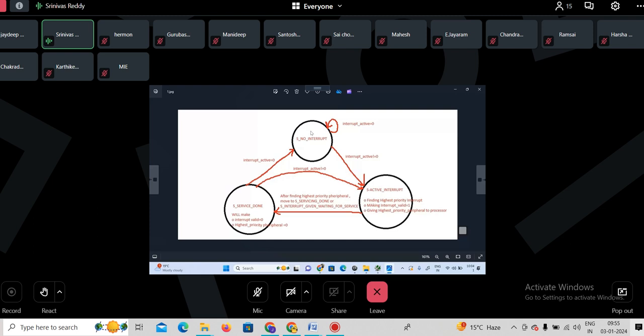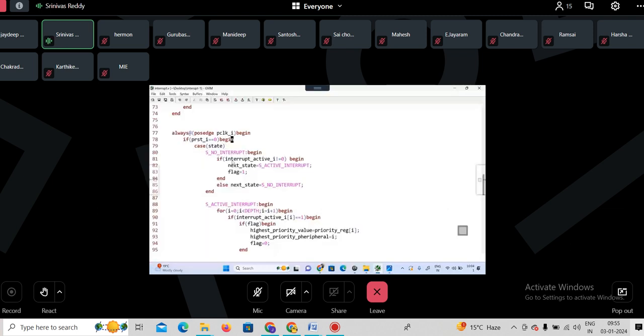If active interrupts are 0, you remain in the same state. If there are interrupts, go to the next state. This is what happens if an interrupt is active in this state. If the interrupt is not equal to 0, what does this statement define? There are interrupts, right? If there are interrupts, this is true. When this is true, which state am I going to? Going to the next state means the state with active interrupt.